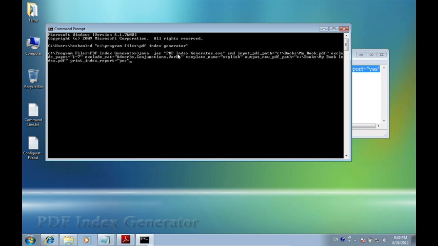Java -jar PDF Index Generator.exe. This will run the program. CMD, this is an abbreviation for command line, and it will run the program in the command line mode. You must write this, or the program will run in the interface mode.